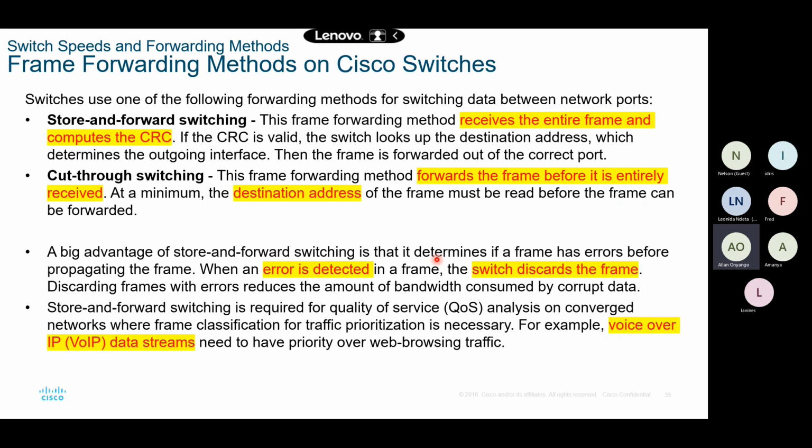But if you get a different answer from the one I sent you, then we know that the message was corrupted and you're going to reject it. And that's what we call cyclic redundancy check. Now, that is store and forward switching. It must receive the entire frame and compute the CRC before it begins to forward it to the next port or to the outgoing port.